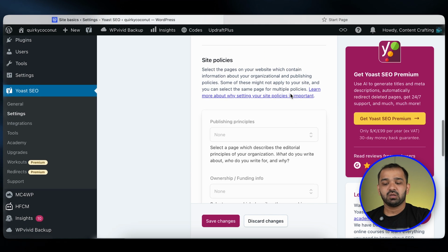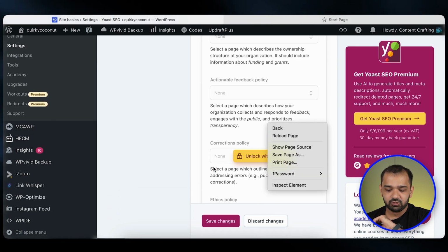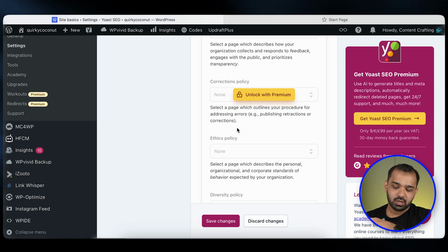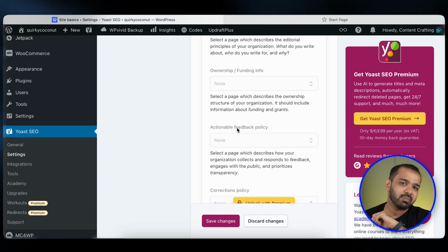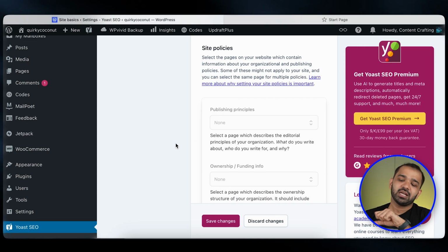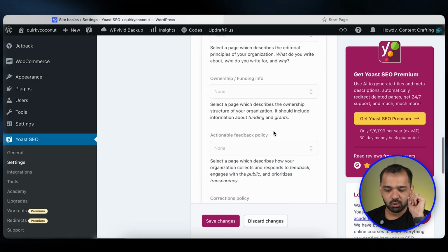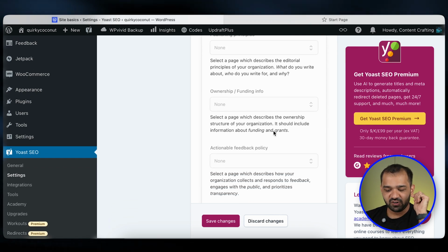The next would be site policies. Now this is a premium feature, so I won't be able to demonstrate it since we're primarily looking at the free plugin now. The options under site policies include your publishing principles. It has its own schema as well, so you'll need to look at it. There's ownership funding information and all. All of these are primarily to have pages linked to it.